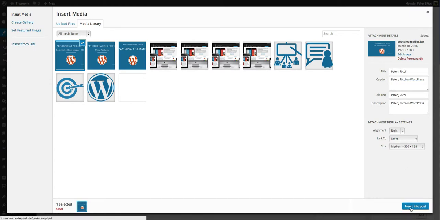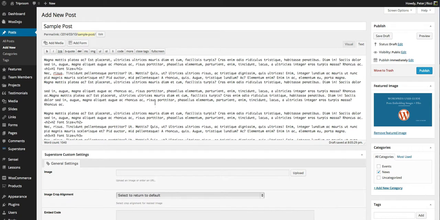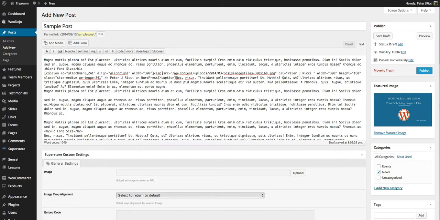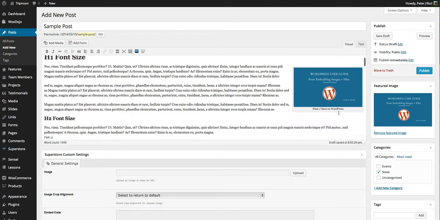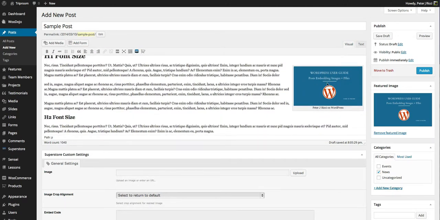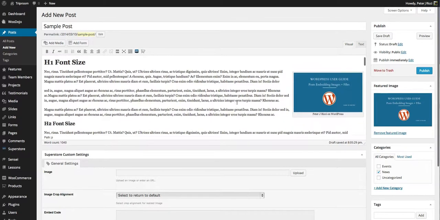Now I'm going to insert the image in the post. Now you'll notice that there it is. There it jumps in there, okay? Now when I actually look at the visual editor, you'll see it's positioned on the right-hand side. It's got the text and all that in there. See how it's nicely positioned?